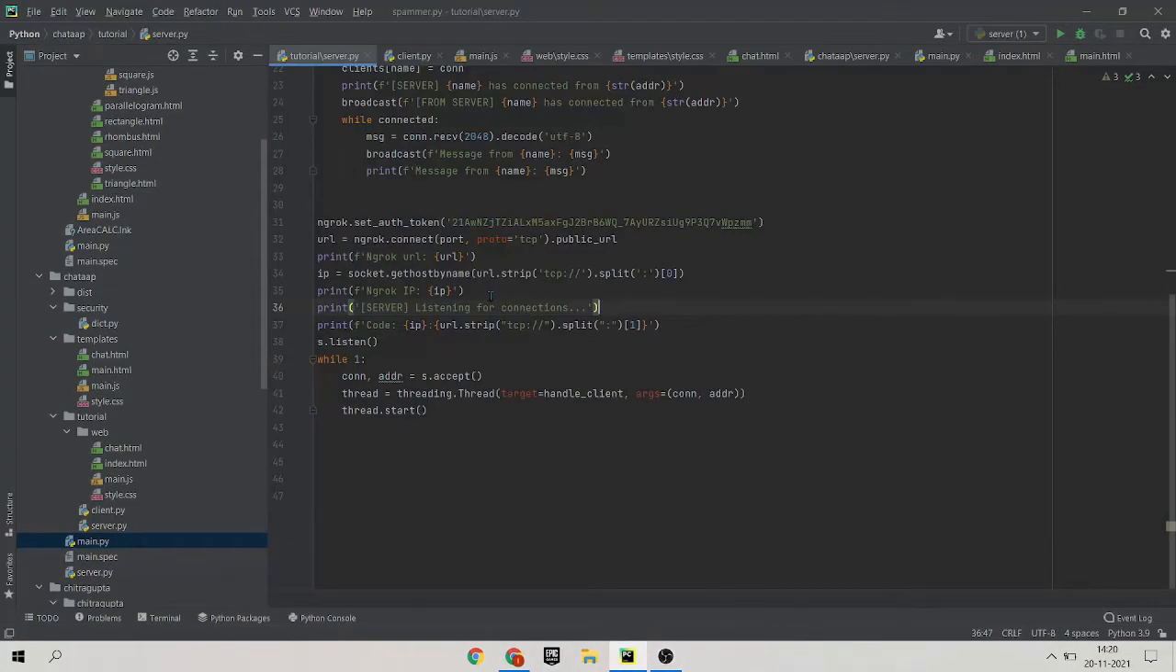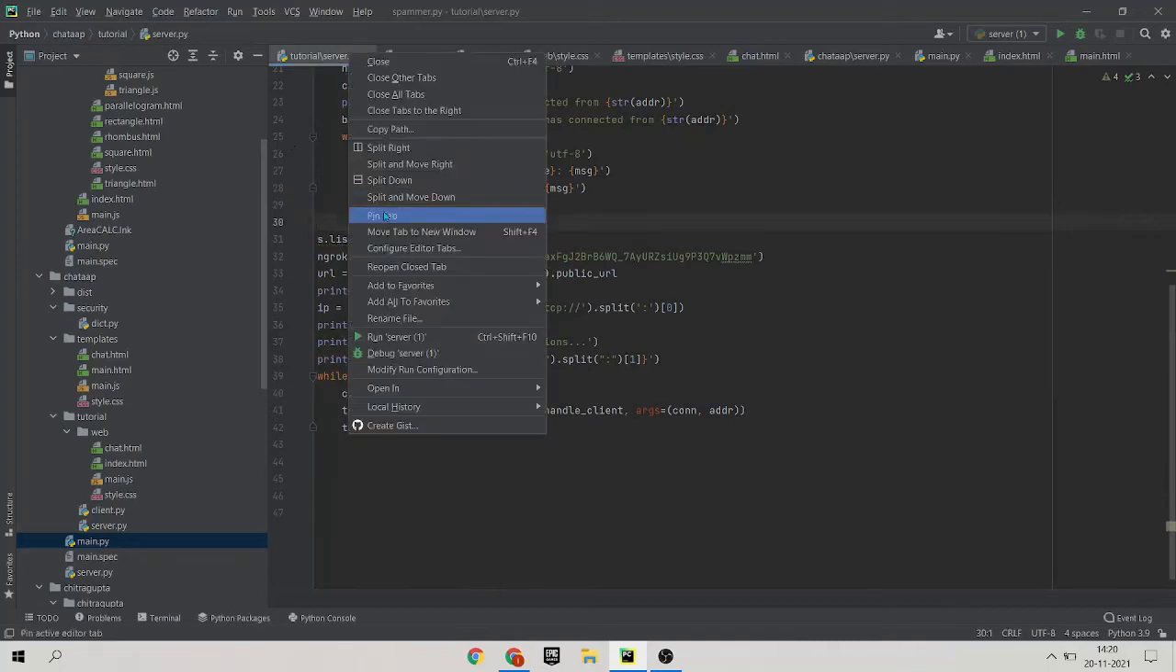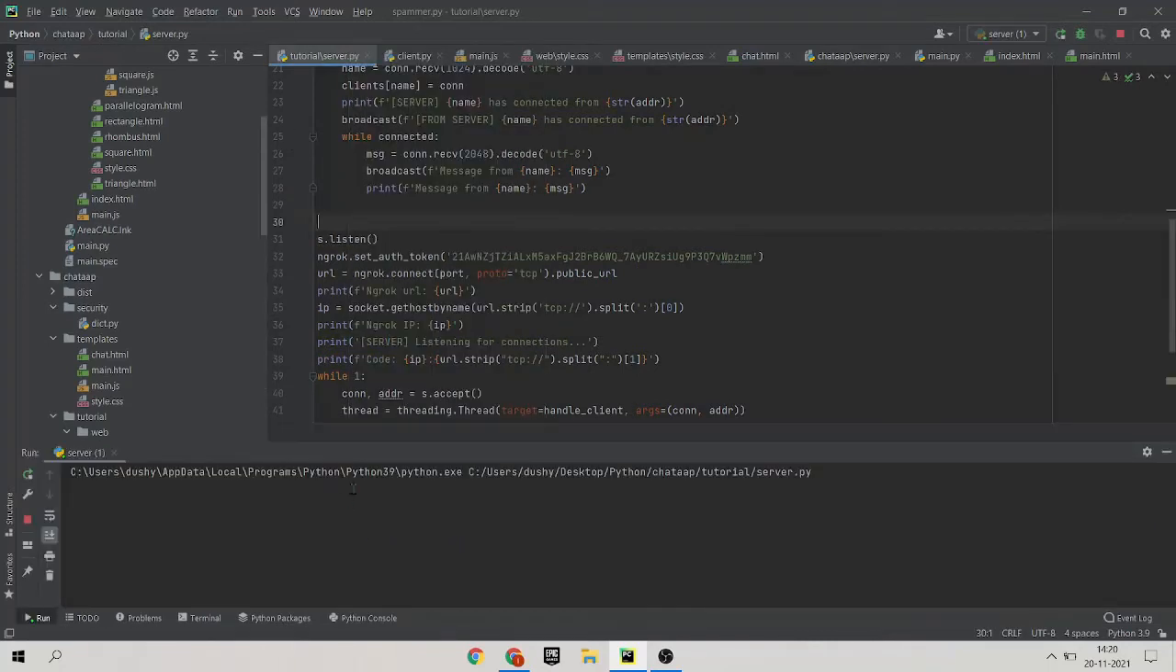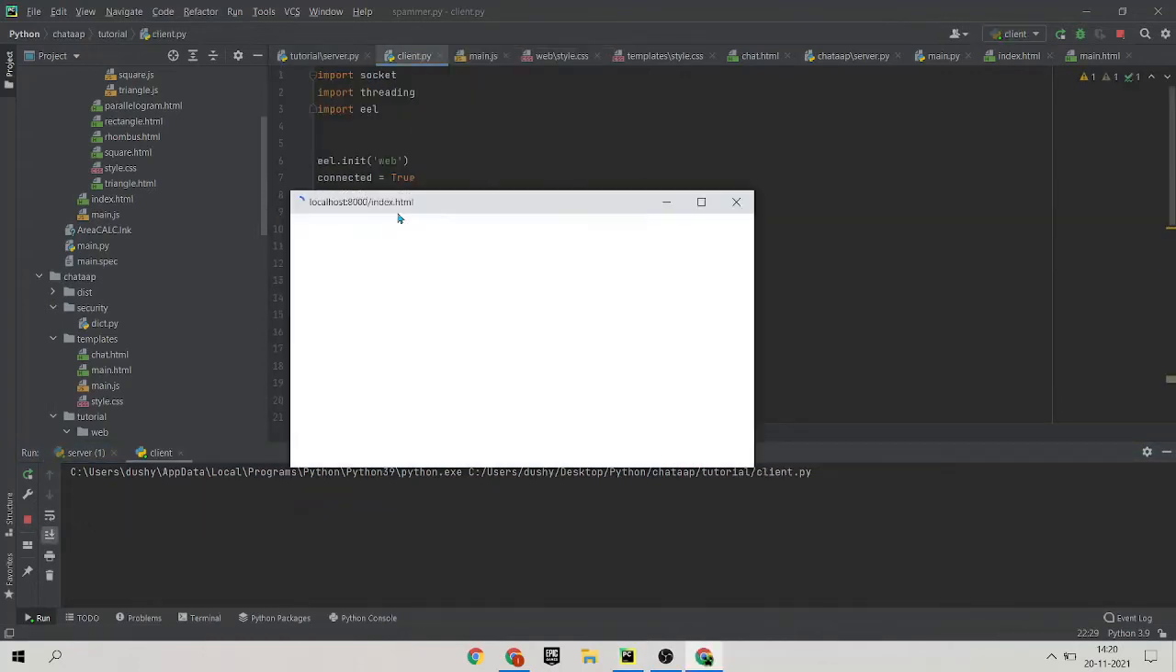Okay, figure out the issue. It seems we are calling the ngrok port without even starting the server, so maybe I'll just put the s.listen here. And now let's give it a try. We got the code. Let's run the client. Yeah, this is the client.